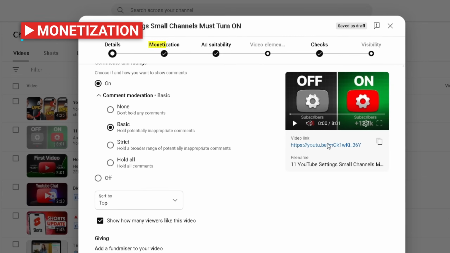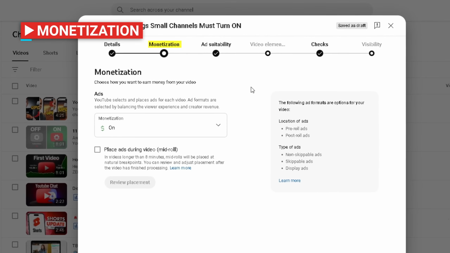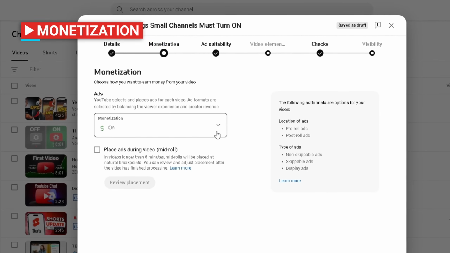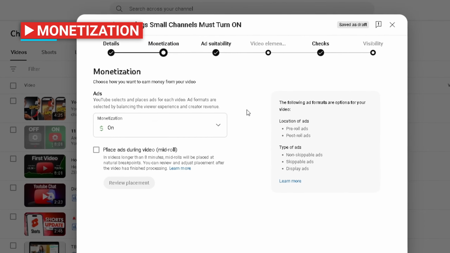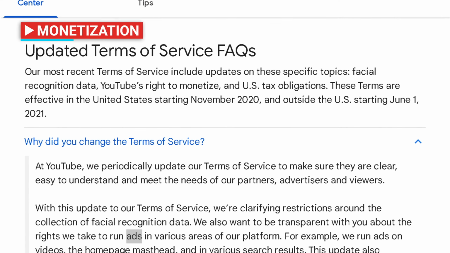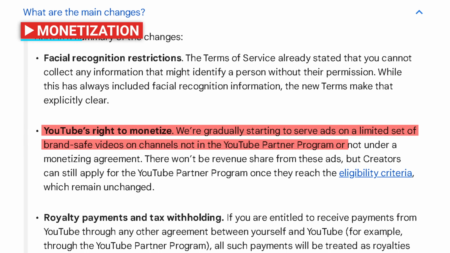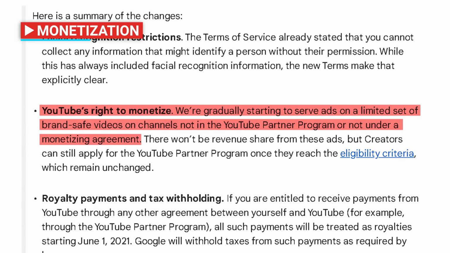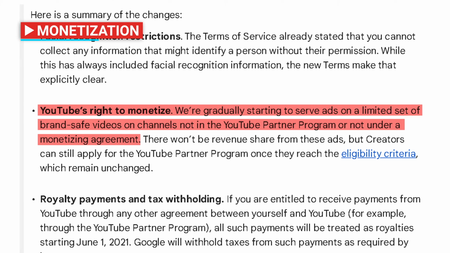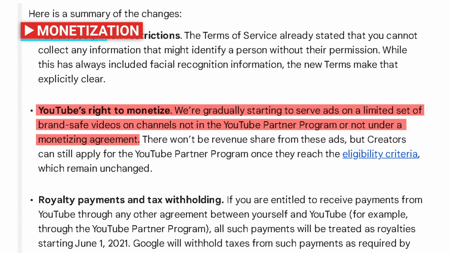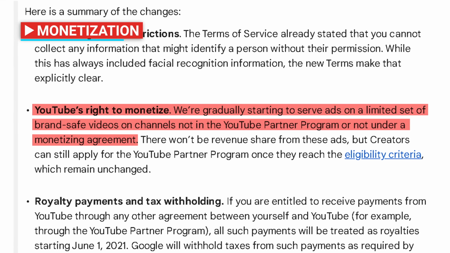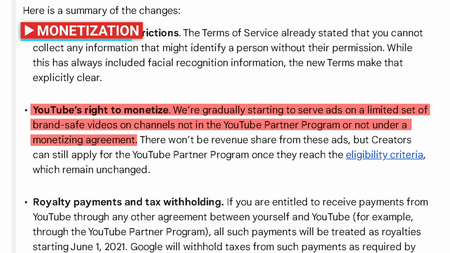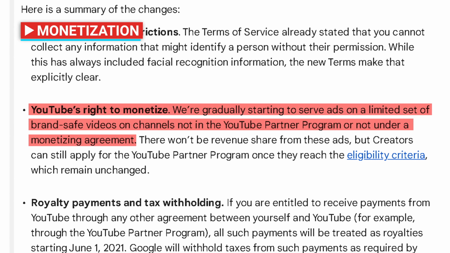Now let's look at the Monetization tab. If you're part of the YouTube Partner Program, you can turn monetization on or off for your videos. But remember, YouTube can show ads on your video no matter what you choose here. Back in 2020, YouTube updated its terms of service to state that they can put ads on all content, even if you decide not to enable ads. So it makes sense just to keep monetization on, because if YouTube decides to still run ads on your video, even if you turn monetization off, you won't receive any of the money.